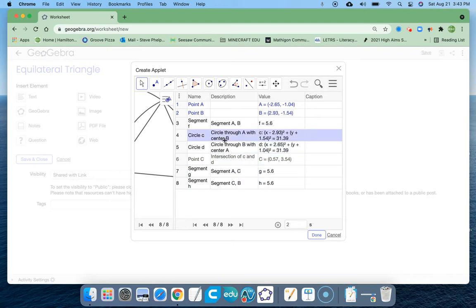Now, in GeoGebra, every time you make something, it's recorded in the Construction Protocol. So I made point A first, then point B, then segment F, and then circles C and D. There are a lot of things you can use the Construction Protocol for as a geometry teacher, like teaching proofs. But we'll do that in a different video. First thing I'm going to do is hide a lot of these different columns.